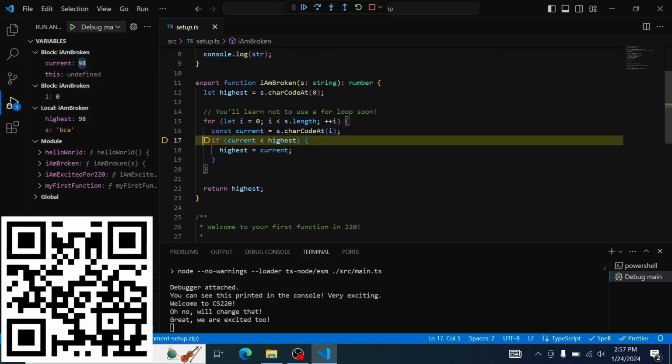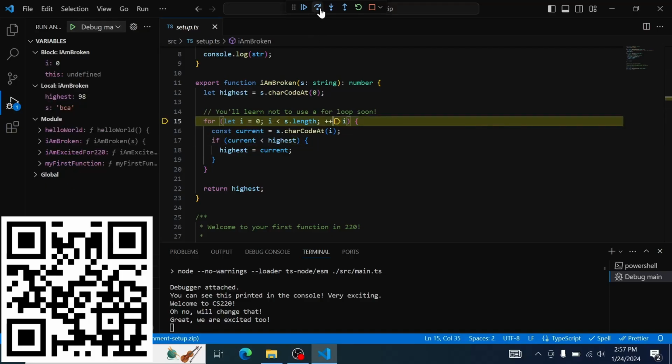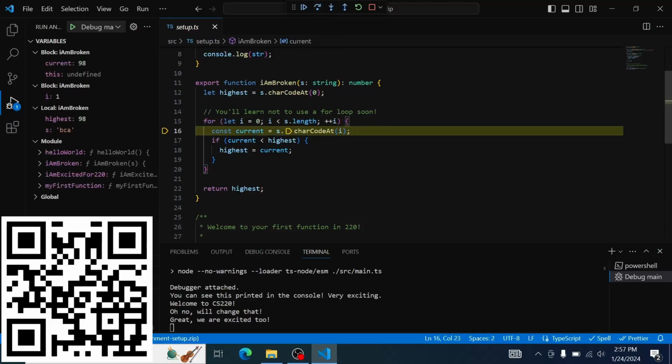Now we're going to do a comparison. Is 98 less than 98? Obviously not, so we shouldn't be entering this conditional. Okay, great, we're not. We're incrementing i, right? So we increment i, so i is now 1. We check if i is less than or equal to length. It still is, because length is 3.